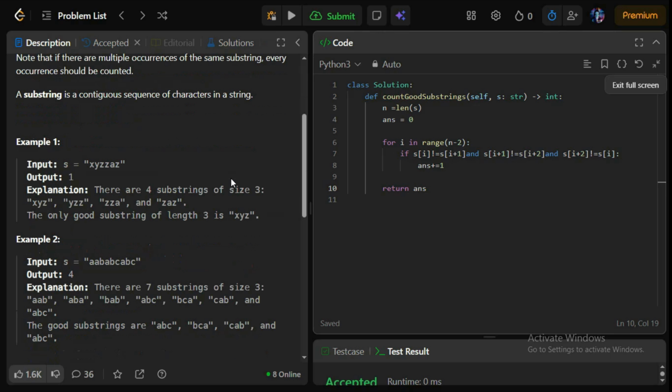In example 1, we have been given a string and the output is 1, because in this string we can get 4 substrings of size 3, which are XYZ, YZZ, ZZA and ZAZ, and it has only one good substring of length 3, which is XYZ. Same in example 2 as well. They have given a string and there are 4 substrings which have no repeated characters.